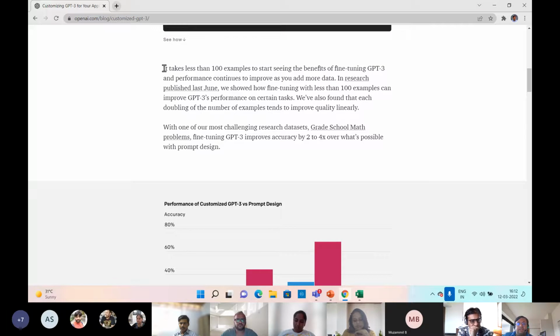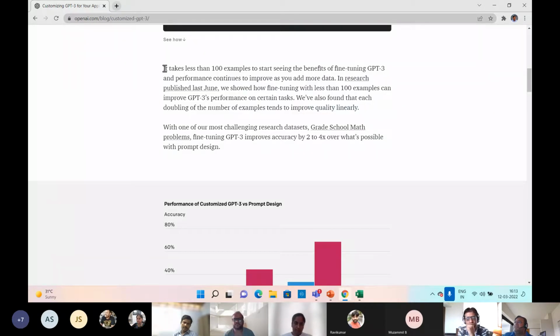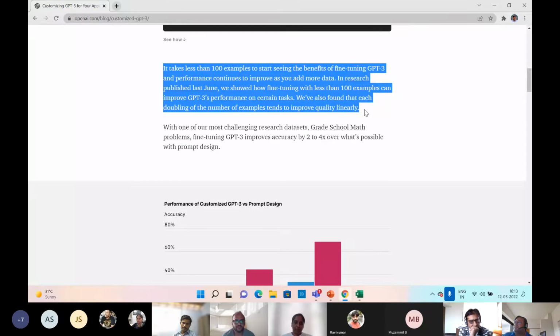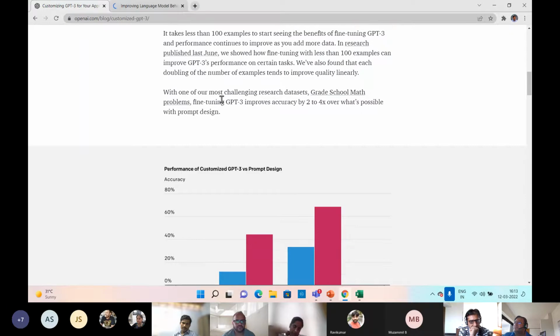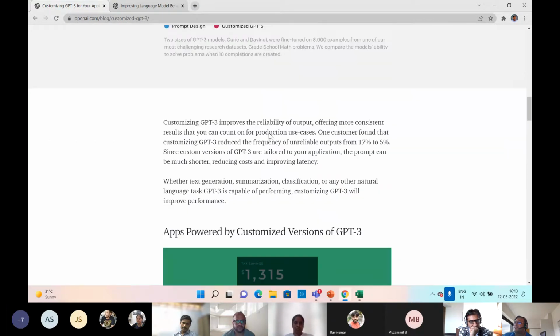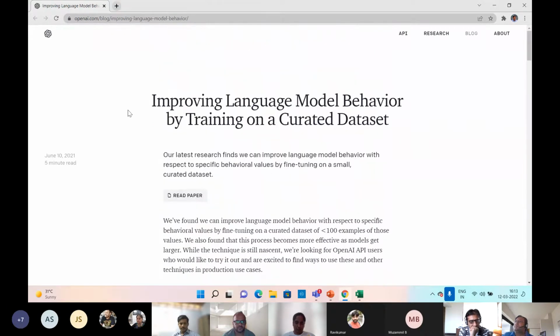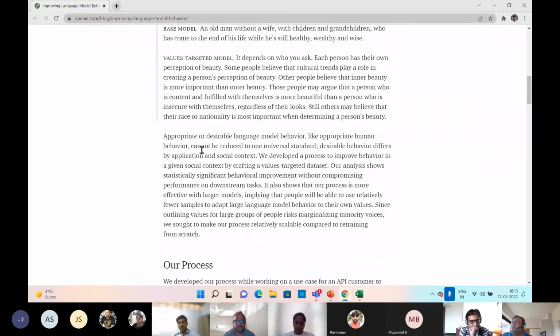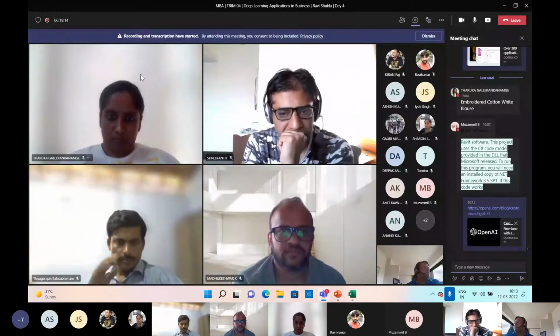So this is the power of that. It takes less than 100 examples to start seeing the benefits of fine tuning GPT-3. So to your point, Taruka, if you feed it only maybe 100 examples of your retail descriptions, it will start generating those. That's the power of GPT-3. Those are some of the more interesting examples, I think. So that's pretty much about GPT-3.